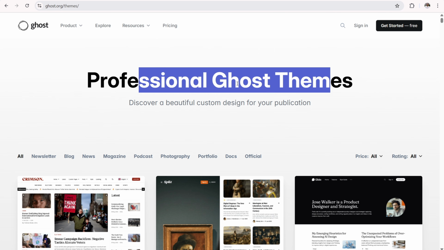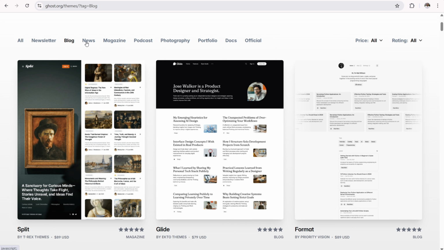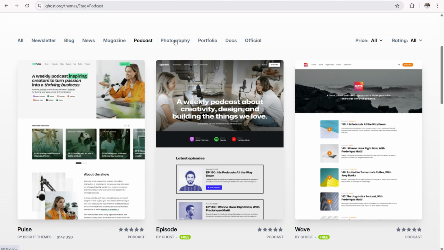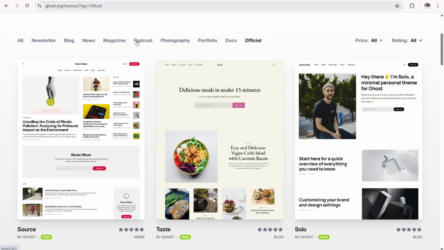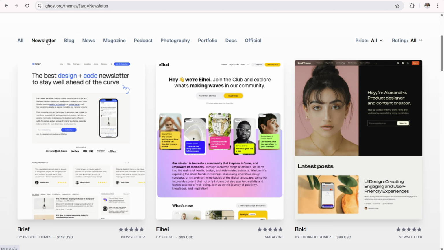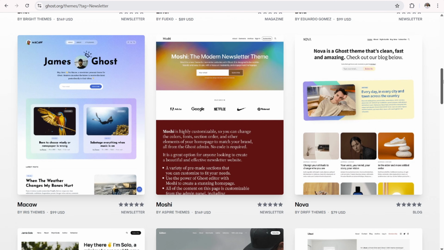They used to offer free themes in the past over here as well that you could download and upload, but they got rid of that. So it's all paid themes over here. But you can go through all of this. So newsletter, blog, magazine, podcast, photography, portfolio, the official themes over here, newsletter, like a lot of beautifully designed themes that you can just buy, then upload to your accounts.